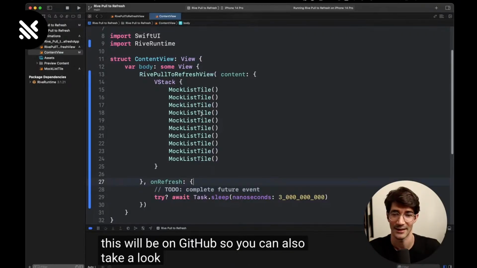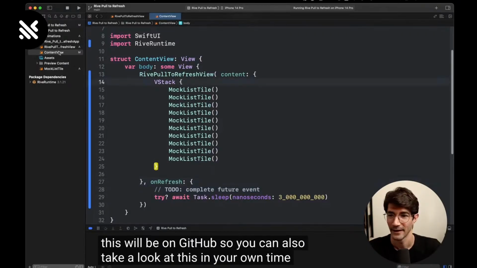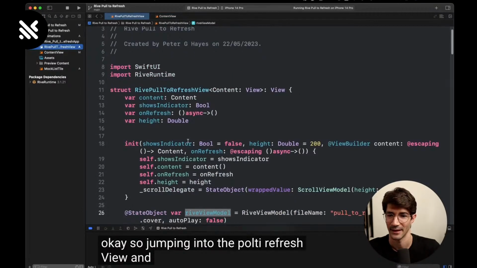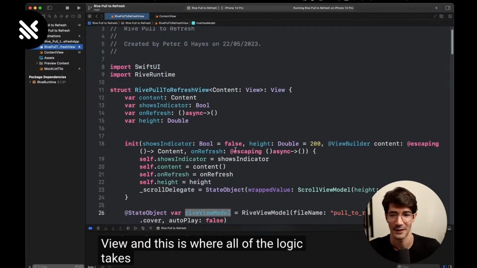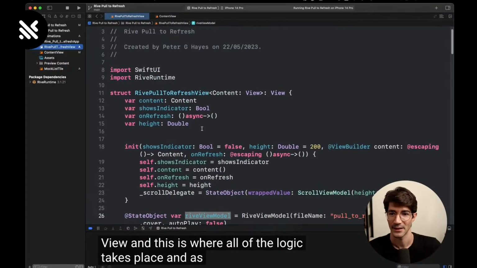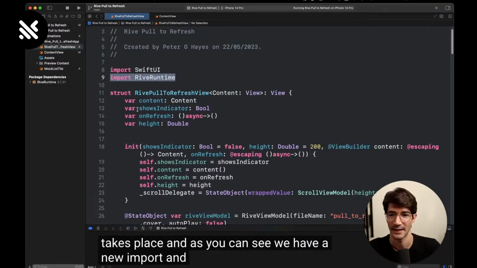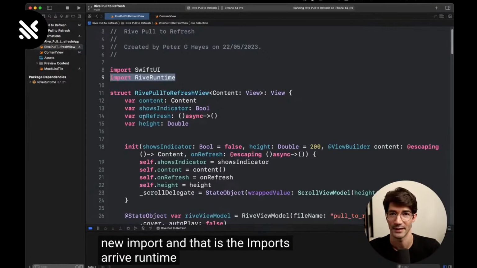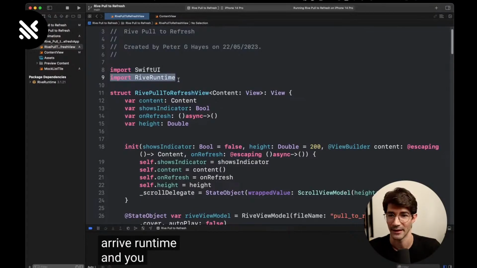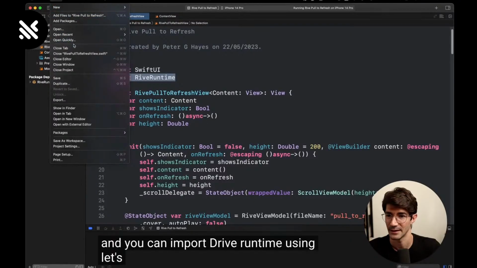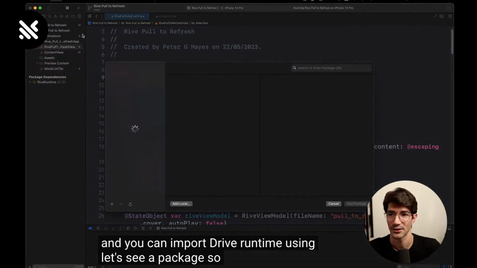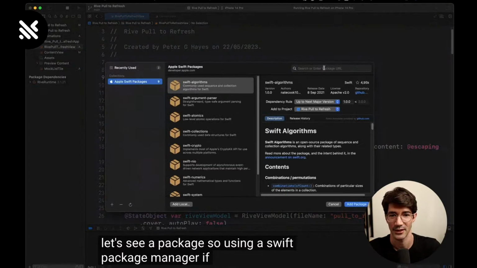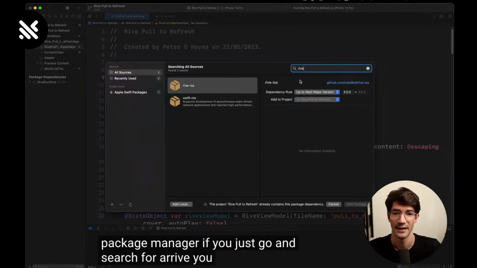Okay, so jumping into the pull to refresh view, this is where all of the logic takes place. And as you can see, we have a new import, and that is the import Rive runtime. And you can import Rive runtime using, let's see, add package. So using Swift Package Manager, if you just go and search for Rive, you will find it over here.